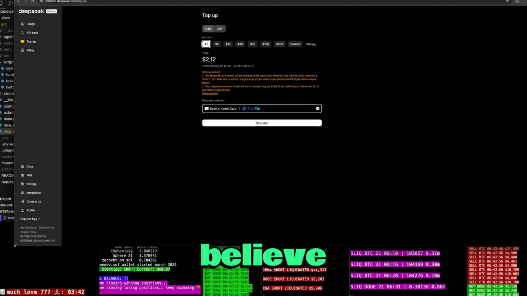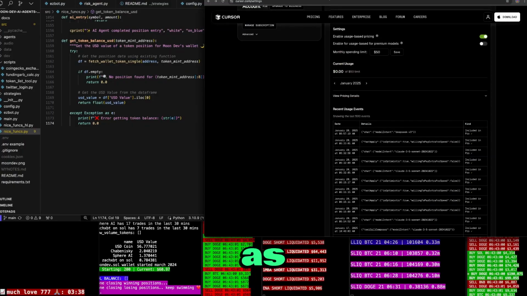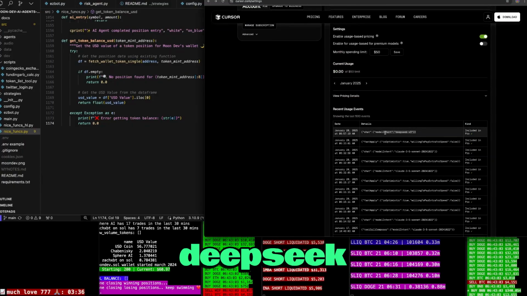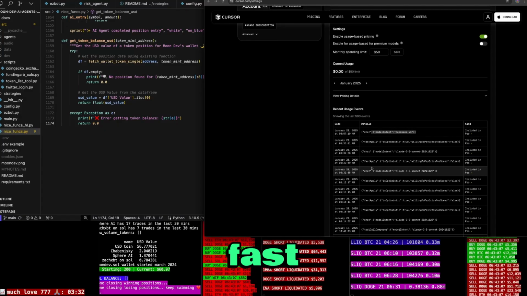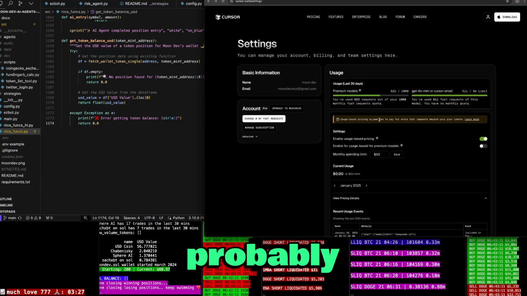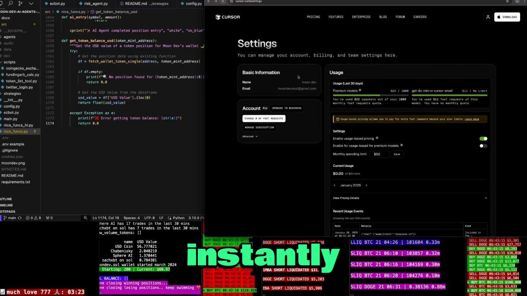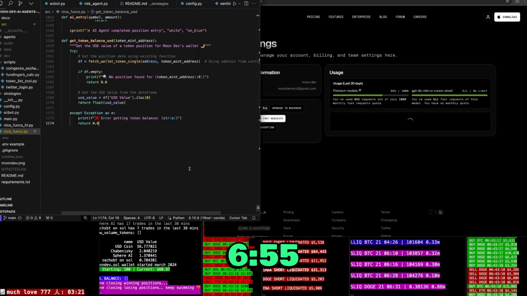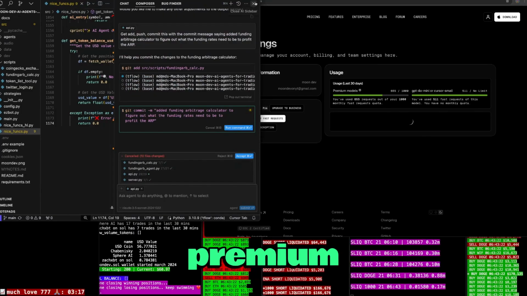A Cursor, I believe, is just a regular credit. So let's go ahead and see it. I use Cursor as my IDE, and you can see I used DeepSeek just one time yesterday, and it says chat, fast apply. So it looks like DeepSeek v3 is probably under the premium models still, but I can test that out instantly by saying, okay, we're at 655. So on Cursor, it might be a premium model. We'll see.